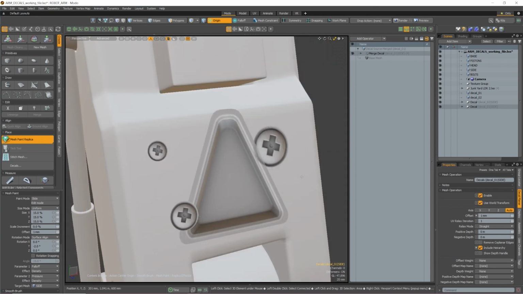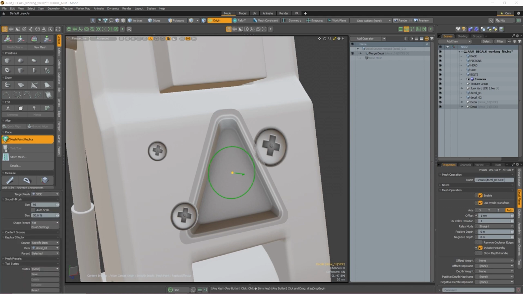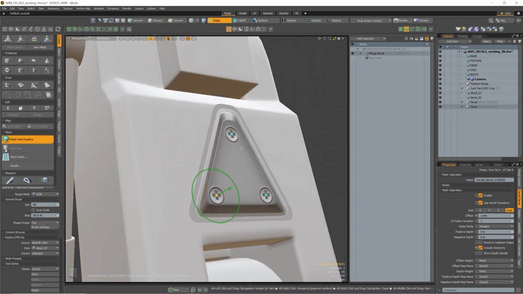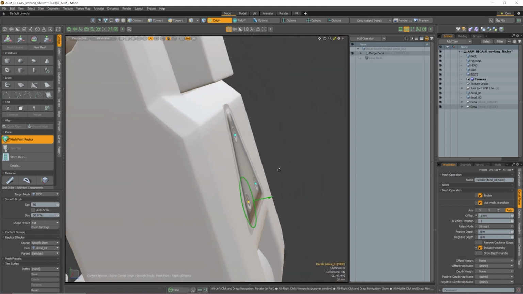So I mentioned earlier that offset is used to control how far from the surface of a mesh that the decal sits. This is especially important when layering decals on top of each other. If we move our screw decals so that they're sat on top of this recessed decal, we can see that these bolts aren't really sitting on top of that first decal. This is because both of them have an offset of 1mm, so they're actually sitting the same distance away from the surface of the mesh.